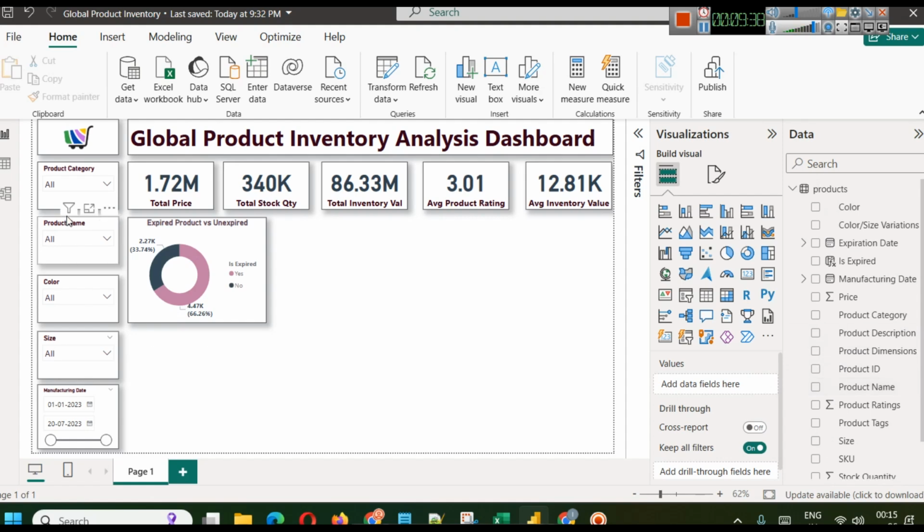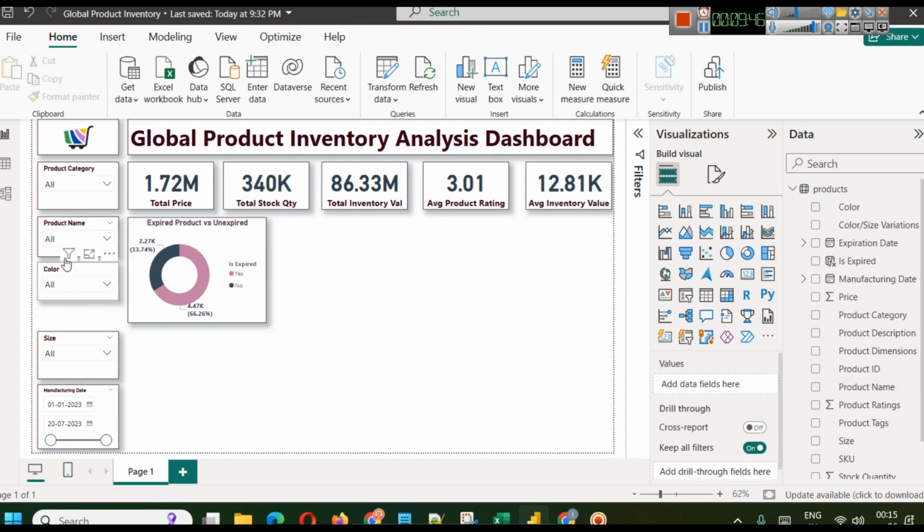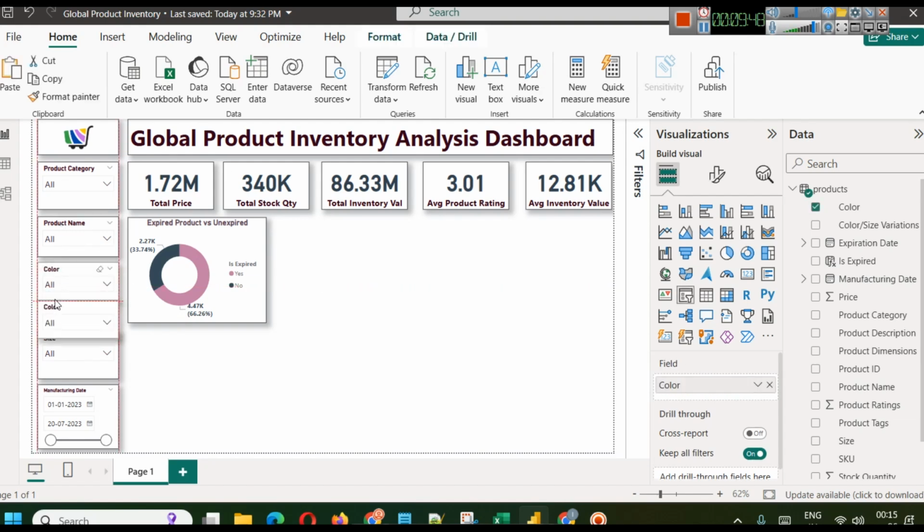And if you want, you can use them as a filter as well, because we still have some space here. So we can utilize that space. So how to do that? Let's copy this and reduce its size.